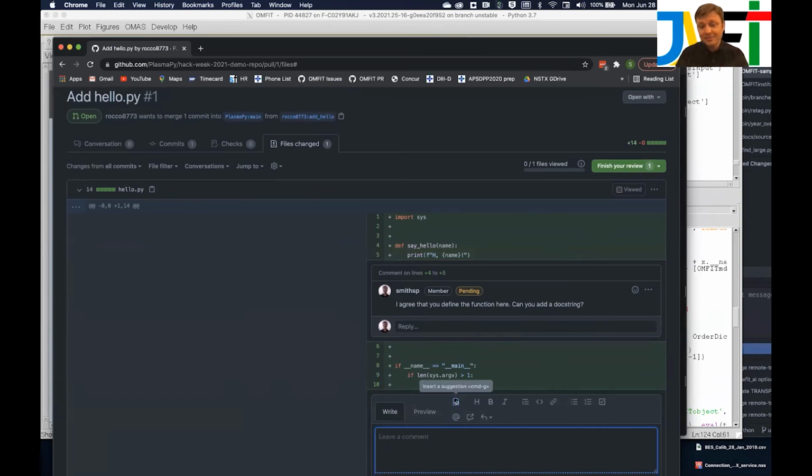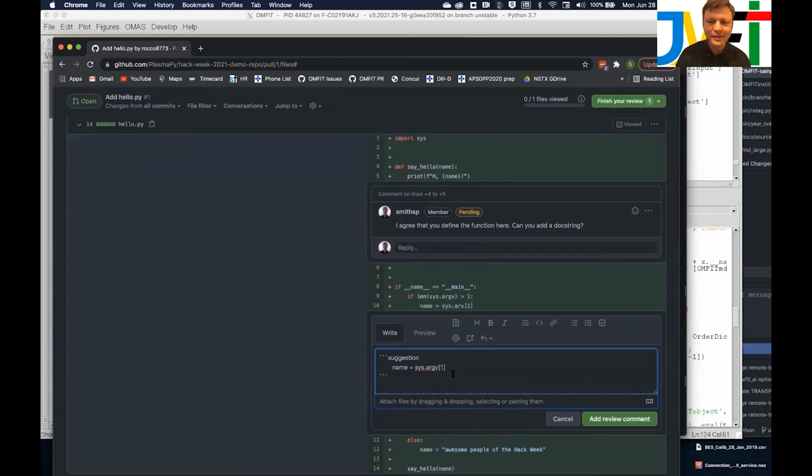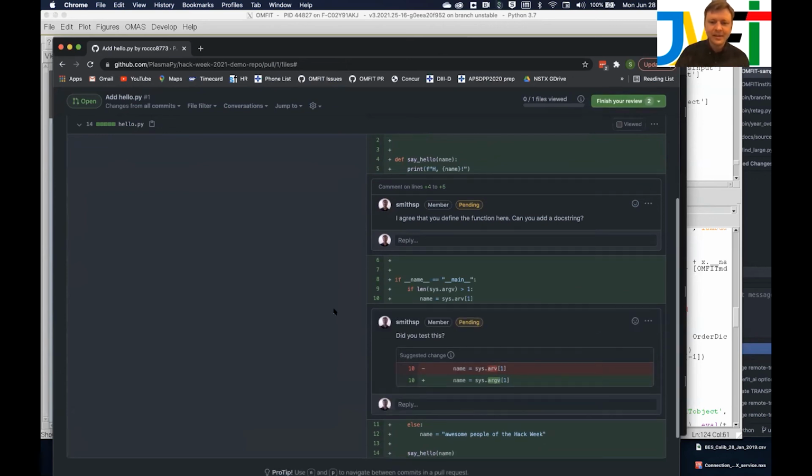There's a special button here in GitHub where we can insert a suggestion. I just want to make a suggestion on this one line. I must have superhuman abilities that I can just read Python and notice that he's missing a G there. And I'll say, did you test this? And then the suggestion, and when I preview, we can see it shows what change I'm suggesting. So, okay, we add that.